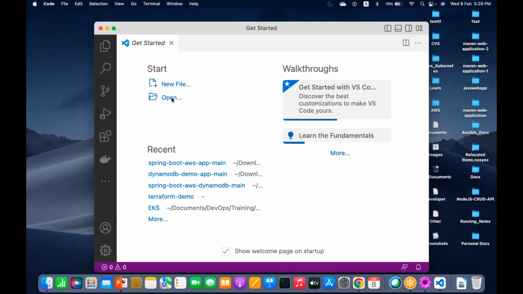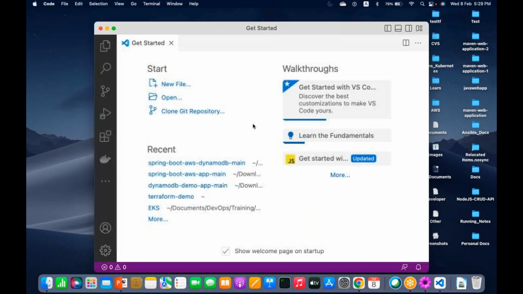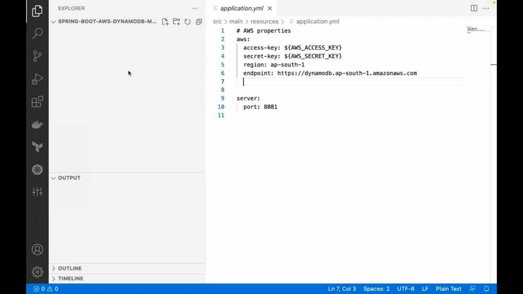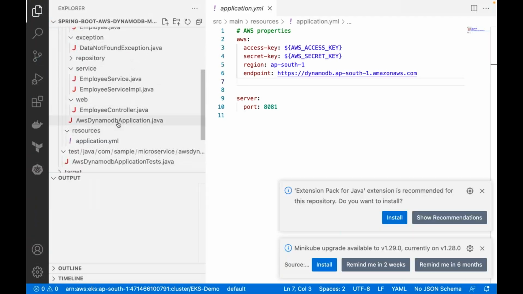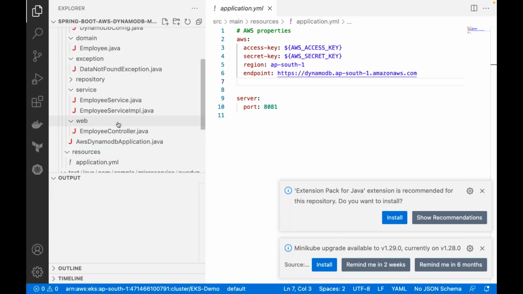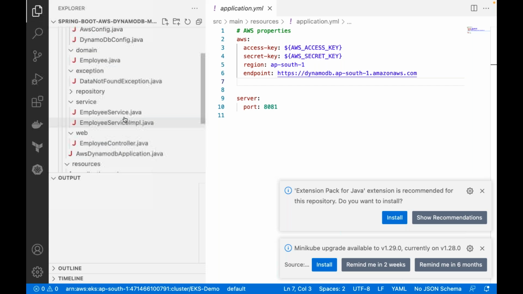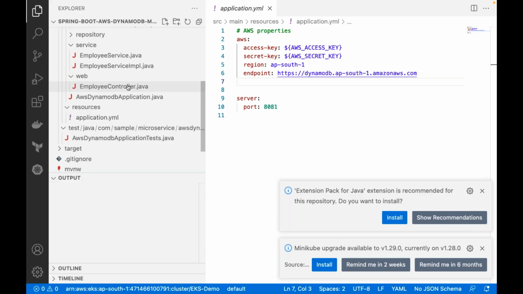So there is one Java-based application. It has some API. This API is taking some input, some information like employee name, first name, last name, phone number, email, department, salary, like that. It is expecting some input.